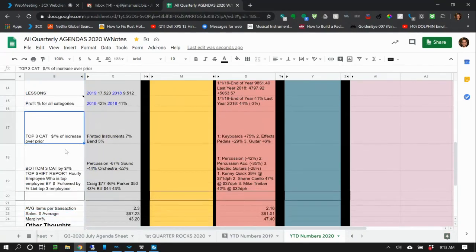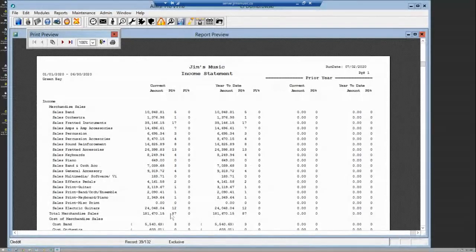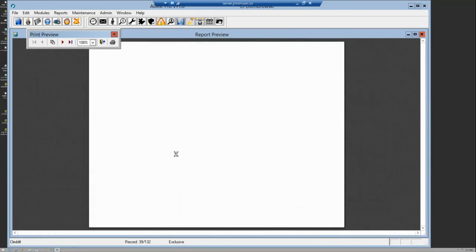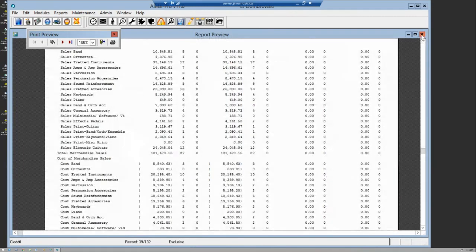The top three categories, this is by dollar and percentage of increase over the prior year. It's really hard without previous years, but we can look at our lowest three producing categories. The way this reports is percentage of sales, percentage to the year. Of our 100% of sales, this is the breakdown. Our biggest categories are like Fred accessories or Fred instruments. Those are pretty big. Some of these other categories, 12% of electric guitars. The ones we want to look at are the smaller percentages, but still significant categories.